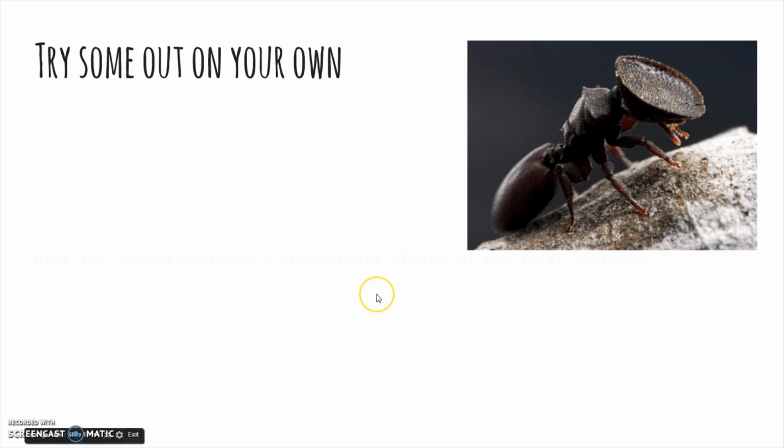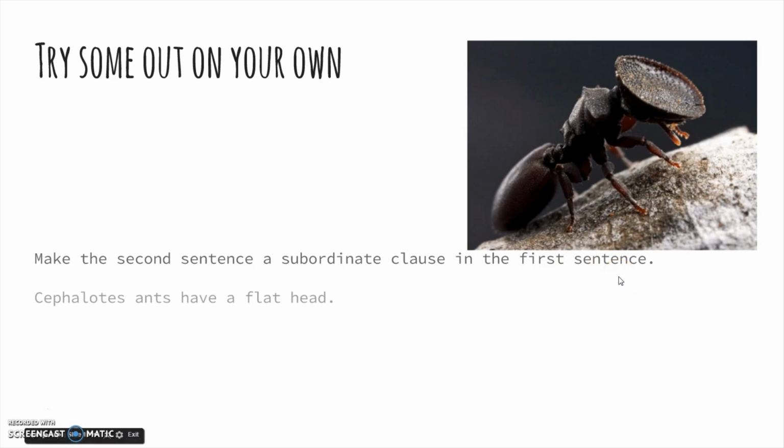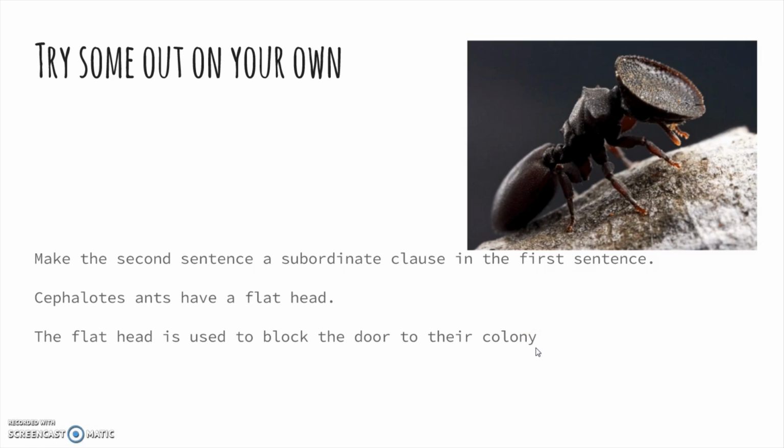So let's try some out on your own. Let's make the second sentence into a subordinate clause of the first sentence. Okay. Cephalotes ants have a flat head. Here they are. Okay. So that's my first sentence. And my second sentence is, the flat head is used to block the door to their colony. Okay. So I want you to try to do this real quick. And you can pause the video, or the proctor can pause the video and wait until you have some time. But what you want to do is make this second sentence a subordinate clause off of the first sentence. Okay, so go through the steps and see if you can do it. I'll give you a second to do that.